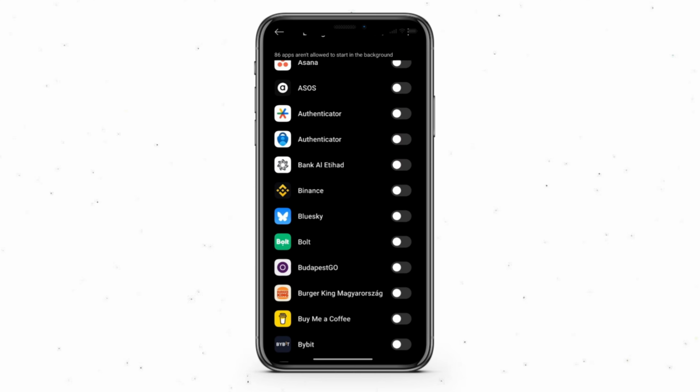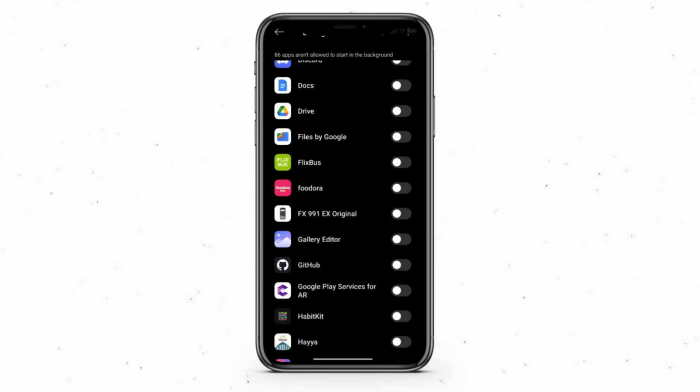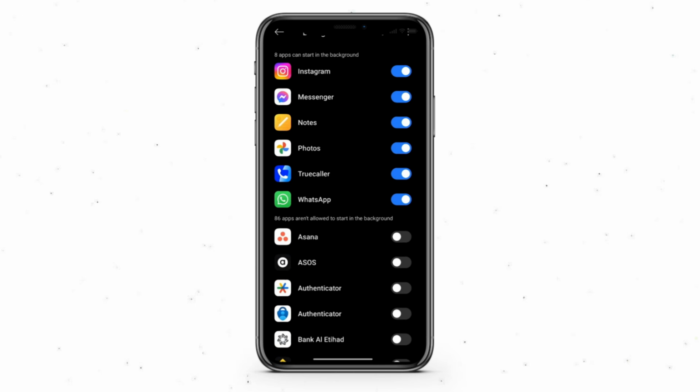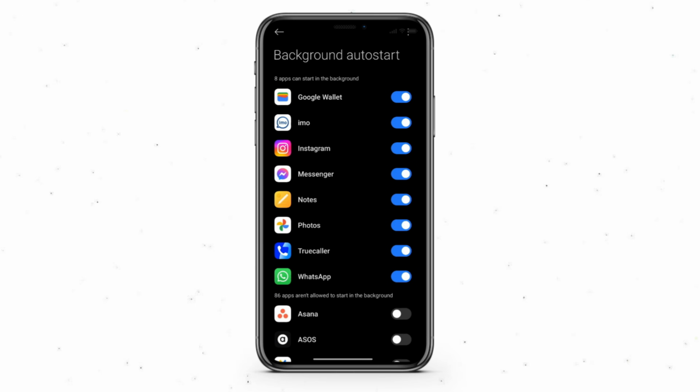you're going to turn off the apps that you least use on a daily basis, because those will keep running in the background and that will also increase the lag on the game.